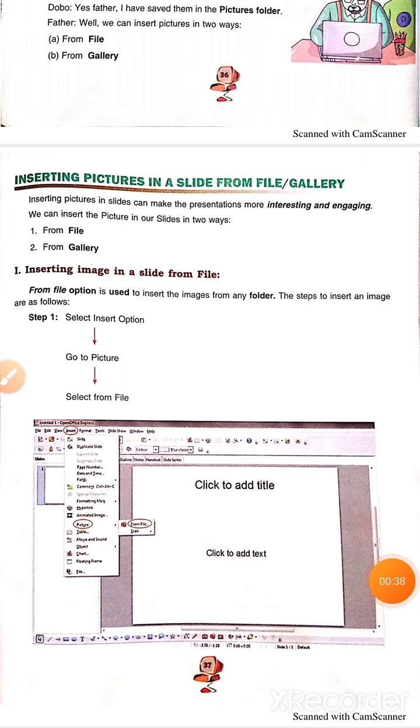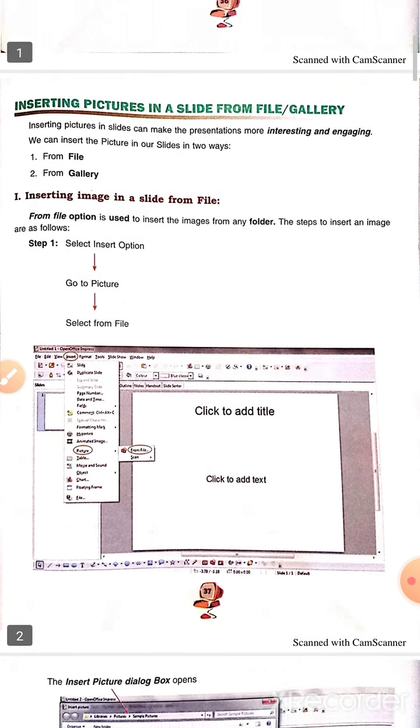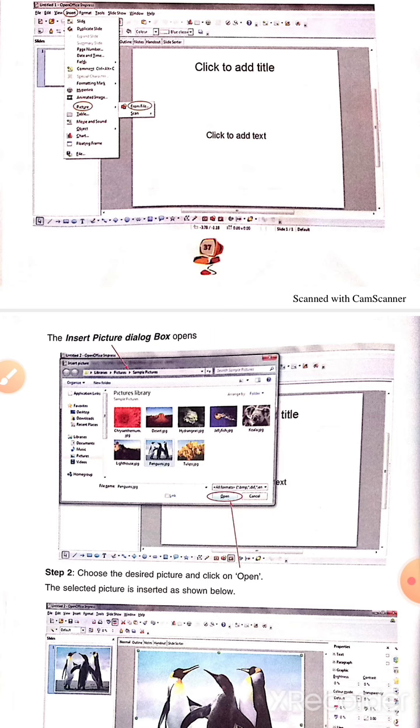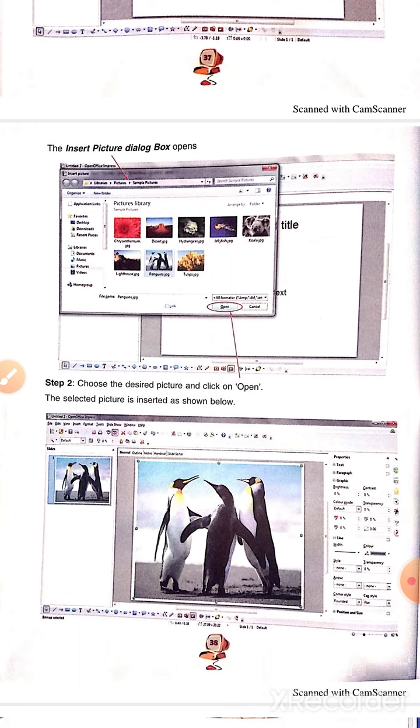To insert an image in a slide from file, we will follow some steps. First we go to the menu bar, then select the picture option and select from file. The insert picture dialog box opens and you can select the picture and click on open. The selected picture is inserted as shown below. So in this way we can insert the picture from our file into the slide.